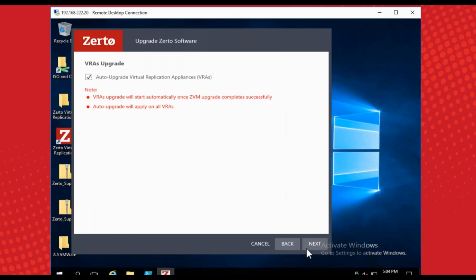By default, the box will be enabled. If you decide to leave it checked, the VRAs will auto upgrade. Just remember that if a VRA should fail to upgrade, then the remaining VRAs will also fail and a support ticket will have to be opened. Now, I only have 2 VRAs in my environment, therefore I'm going to leave the auto VRA upgrade option checked, and we'll hit continue.